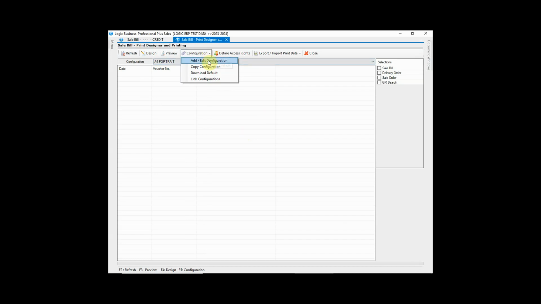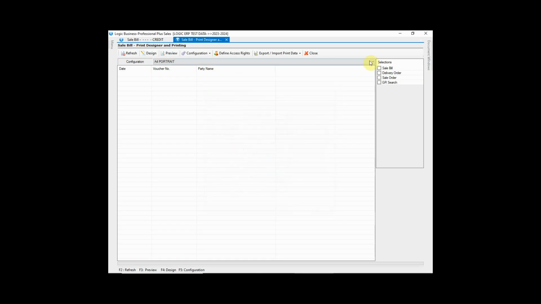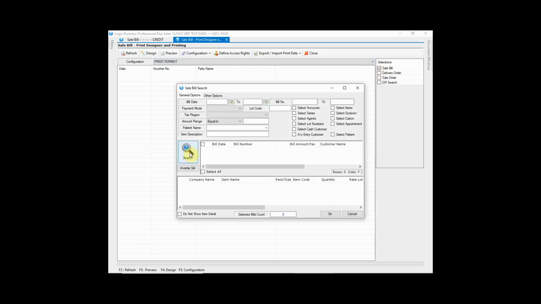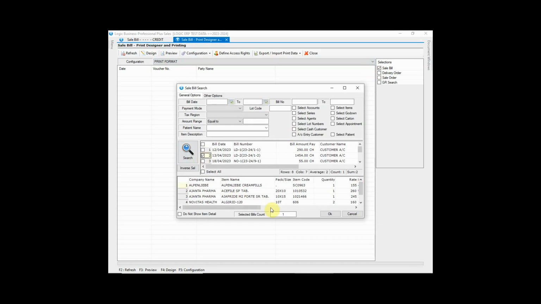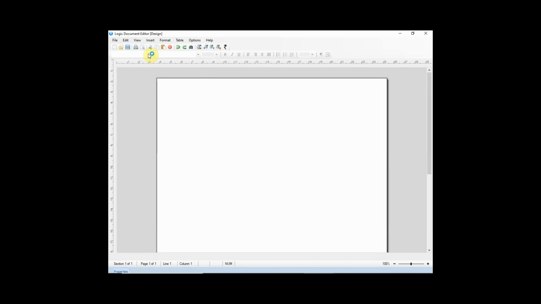Firstly, go click on configuration option to add a new print format. Give a configuration name and save it. Choose the configuration from list and select a sale bill. Click to refresh data and then go to design option, right next to refresh button.